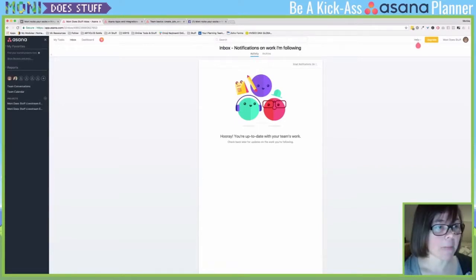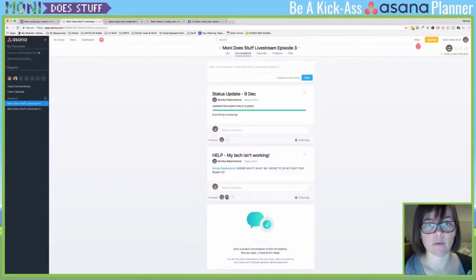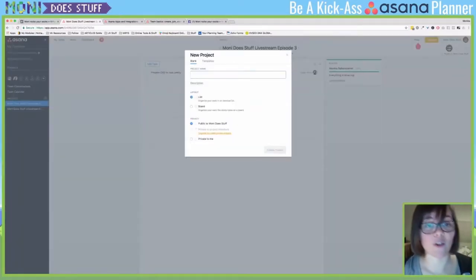Anyway, so that's in general how Asana is set up right here. So I will just also quickly show you what it looks like if you create a project, because you could also have it organized like Trello is organized, because you can also have a board view within Asana. So let's just try the board view. And you can set it to public, or you can just have it private to yourself, or it's public in general in the Moni Does Stuff workspace.